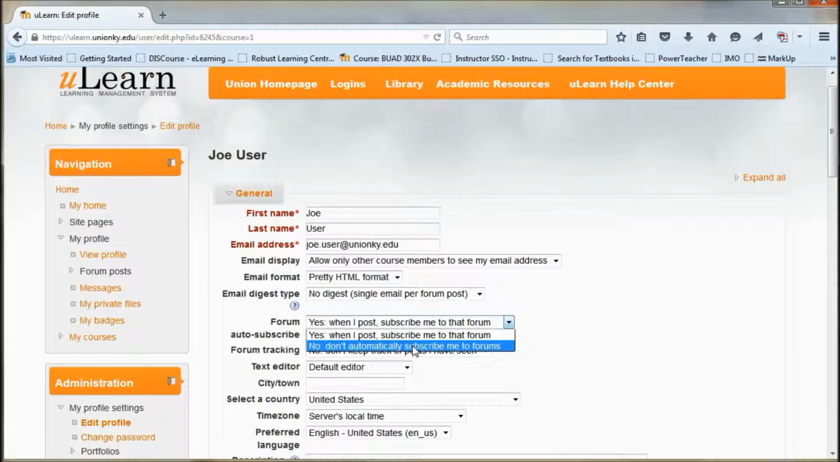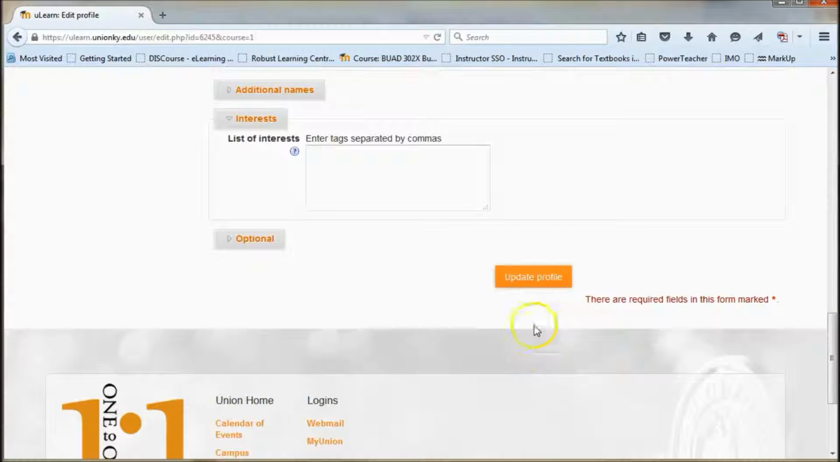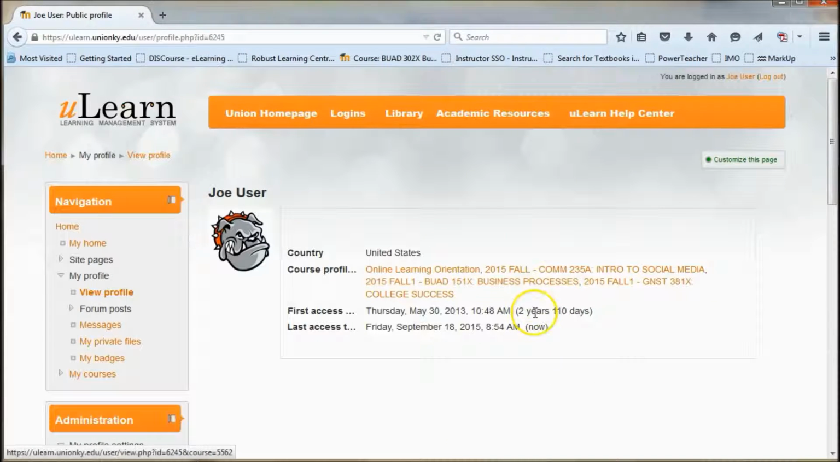Some forums will just be closed. You can't subscribe. Or some will be forced to be subscribed because they want everybody to get what's going on in that particular forum. So I'd suggest you say, no, don't automatically subscribe me. And then you can come down here and update your profile. And then it lists the courses that you're in. It has your picture, talks about your country, all kinds of just basic things that are available for you.